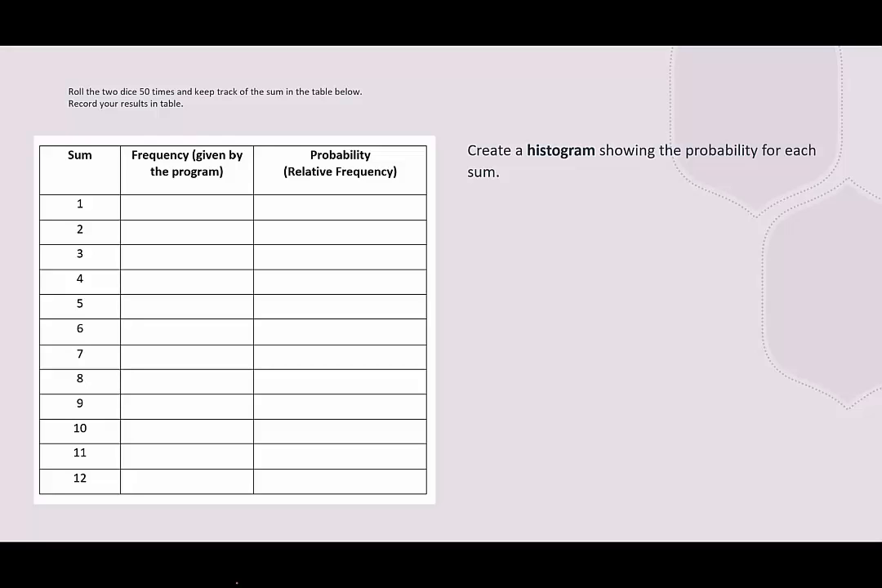All right, so now we're going to roll the dice 50 times. And again, if you have 2 dice, you can go ahead and roll them, or you can use a program. I'm going to use Microsoft Excel.